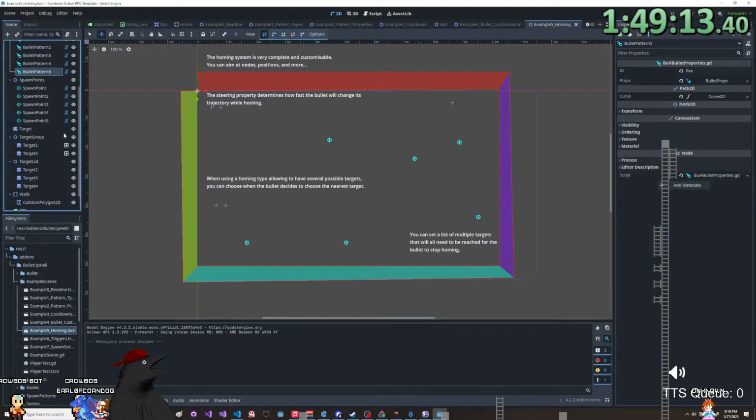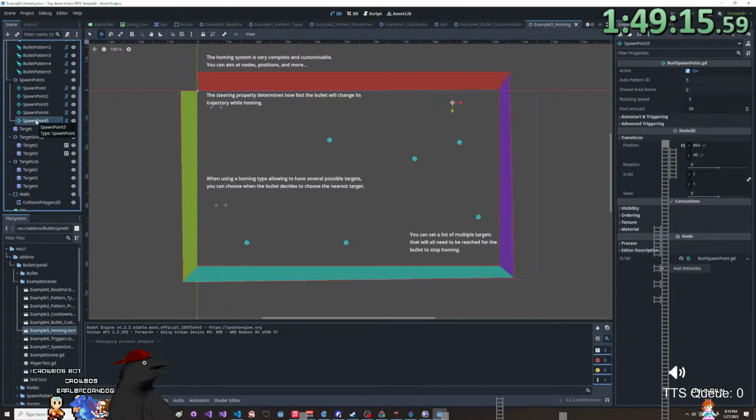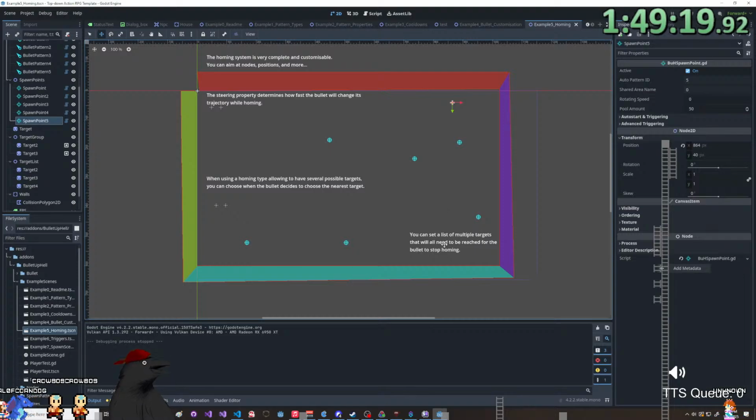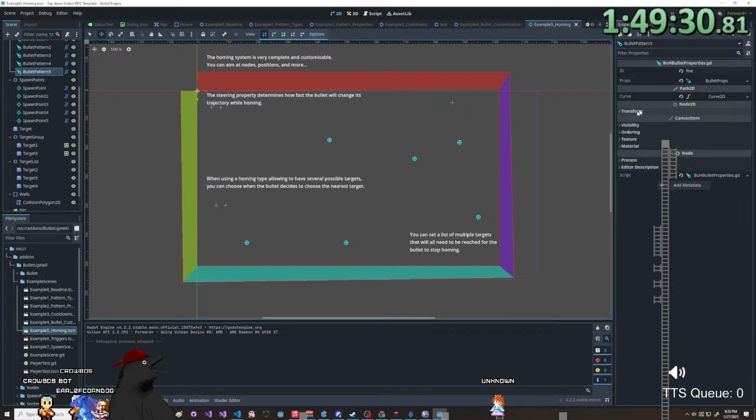What about number 5? 5 was multiple targets. What is this? You set a list of multiple targets that will all need to be reached for the bullet to stop homing. Oh, it has to hit every point. Ooh. I need to look at the bullet pattern.